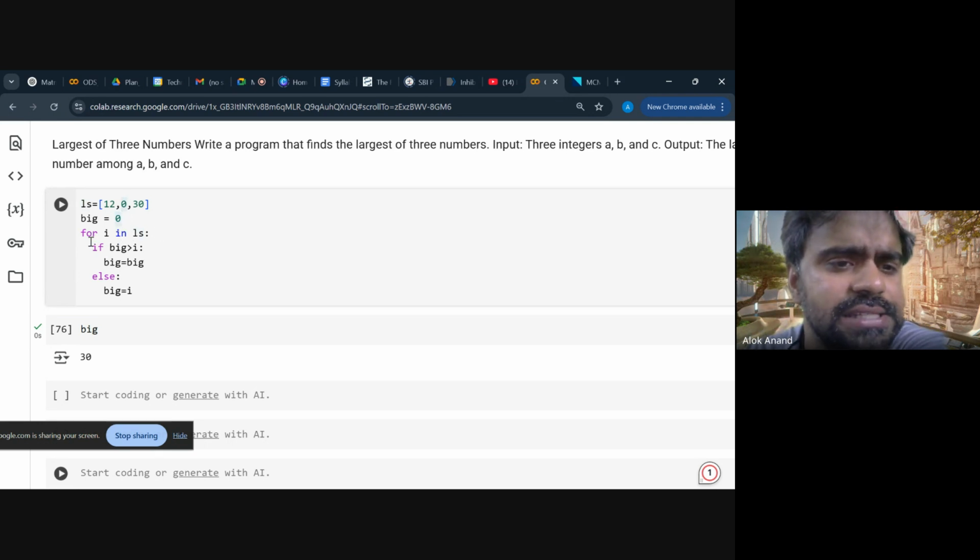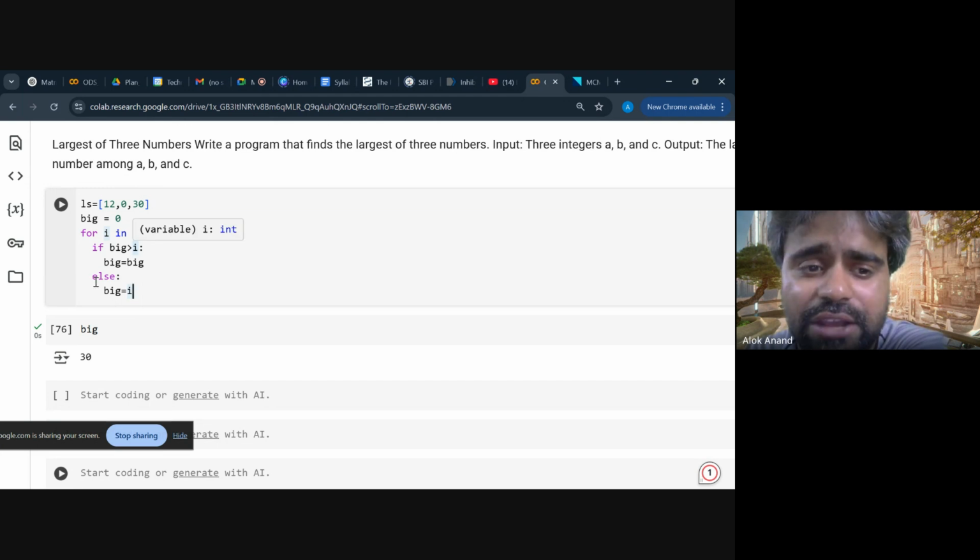Now for i in ls, I entered this list ls, basically. And then I'm comparing my big number, which is 0, with this number i, 12. So big is 0. Is 0 greater than 12? Answer is no, right? So it will go to the else branch, big equals i now. Now big is 12. Then it will go to the next number, which is 0. Now it compares: 12 greater than 0? Answer is yes. So big will remain 12. Now it goes to the next number, 30. Is 12 greater than 30? Answer is no. So big equals i, 30. So it will be 30 now.